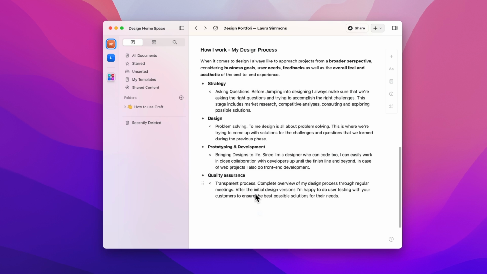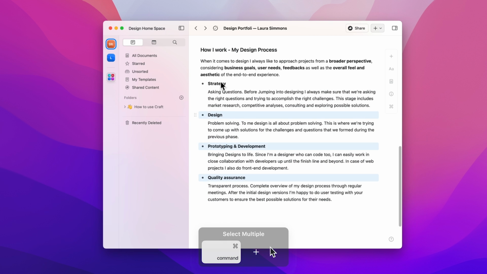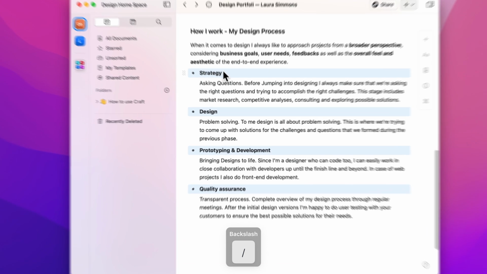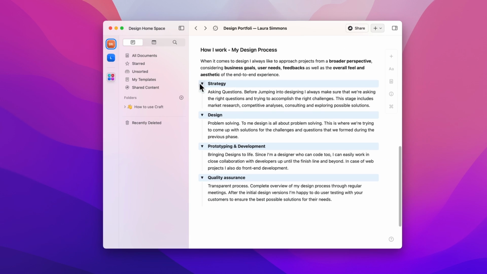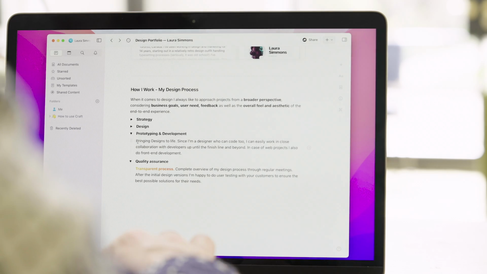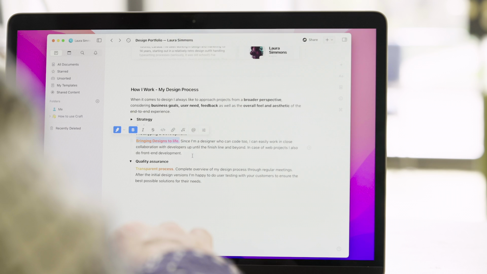I can just select the titles by clicking on the first, and then Command and clicking on the other titles. Now I can hit / and type TOGG. Okay, let's just clean this up and highlight the keywords again.